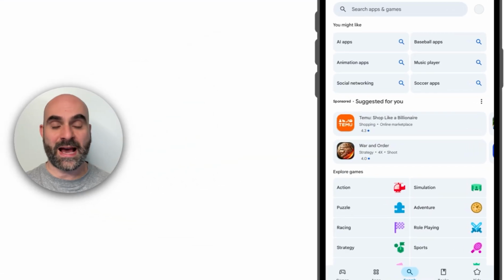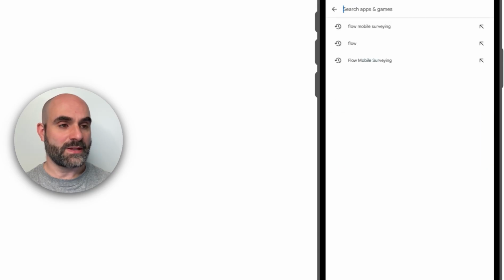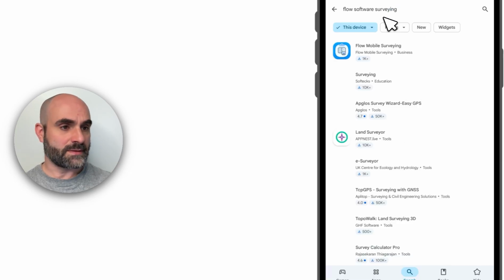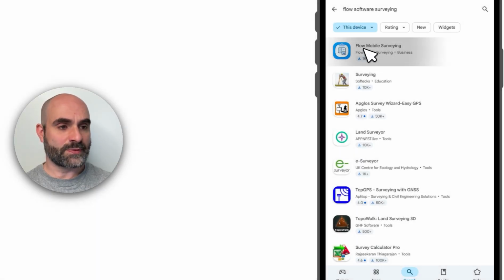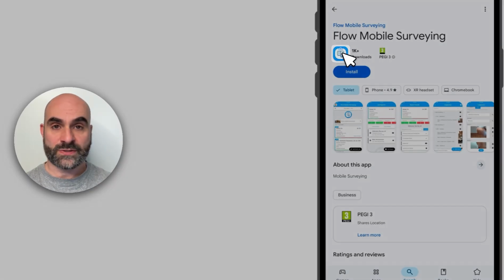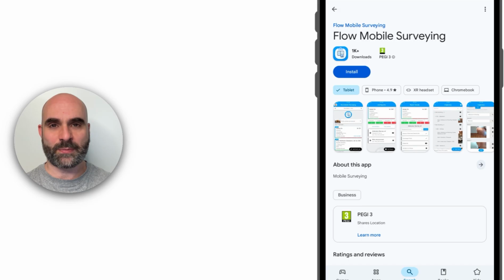So I'm using an Android device here, and I've already navigated to the Google Play Store. Now I have the option to search for the app that I'm interested in, so let's go ahead and do that. Now I'll just start typing here. You can see it has found this app, which is the correct one, and we know that because of the logo. So if the logo looks like this, it's the correct app.